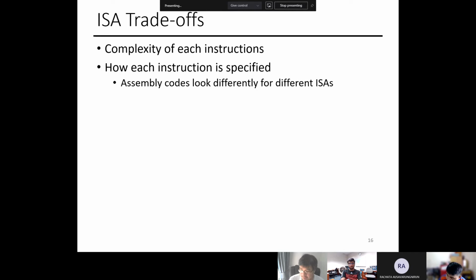So that's one of the major trade-offs, the complexity of each instruction. How an instruction is specified, right? The assembly code would look different. The binary would look different. The pattern of ones and zeros obviously would look different. It's like having multiple versions of Morse code, right? Let's say Morse code 1 and Morse code 2. If I somehow have two versions, version 1 and version 2, I need to make sure my recipient uses the same version as I do. Otherwise, we'll miscommunicate. There's no way we can talk, right?